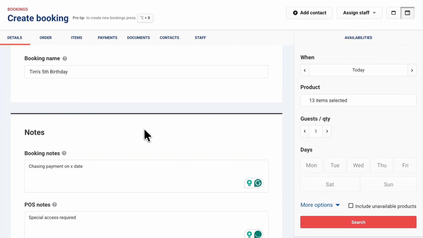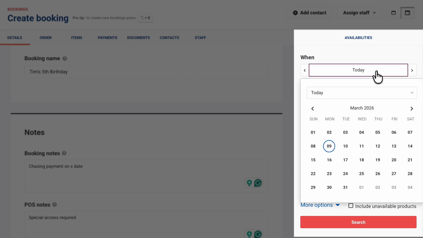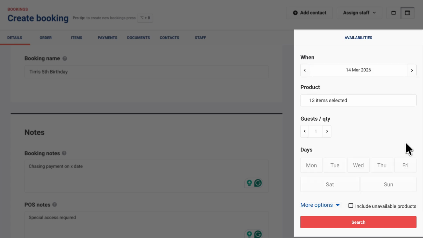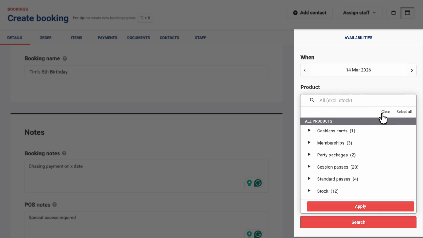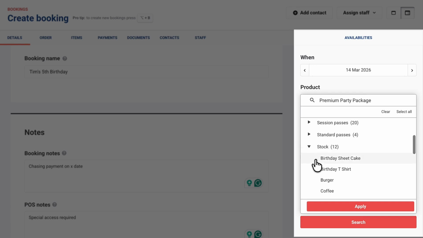Once you have this information, navigate to the right-hand side of the page and select the date which the partygoer wants to attend. In this example, we'll choose Saturday the 14th. You can then select which products are relevant for this booking. In this example, we'll add a premium party package. The guest also wants to add a cake and a t-shirt to their booking.